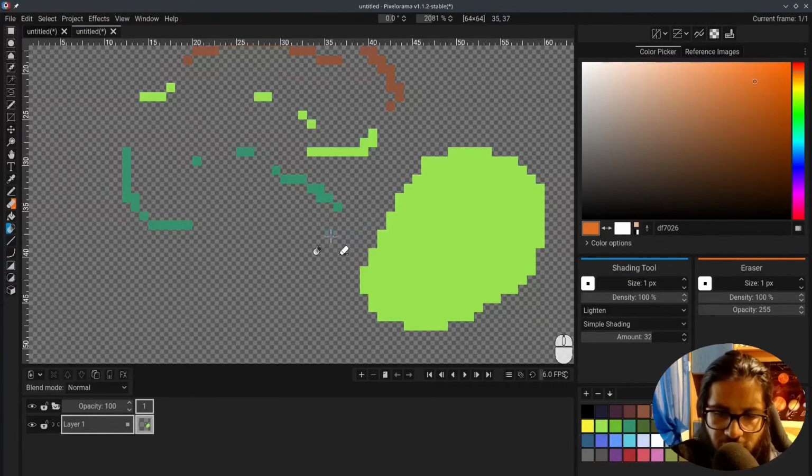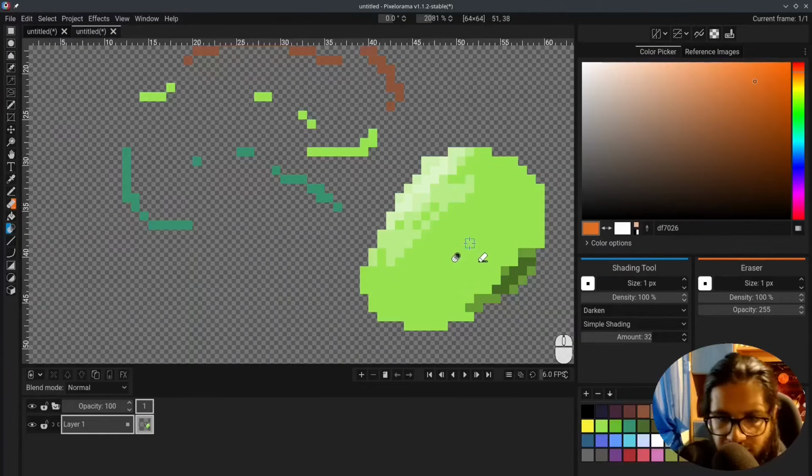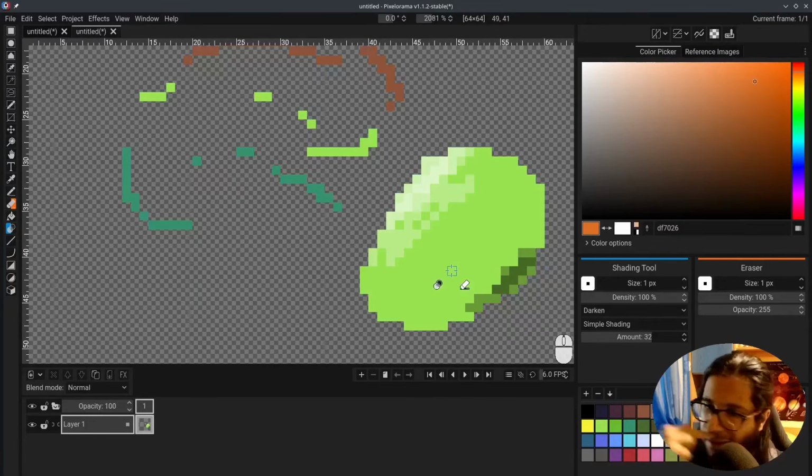The shading tool can be used to lighten or darken pixels in your canvas. For example, if we draw on these pixels right here, you can see that they automatically get brighter. And they get even brighter the more you draw on them. And you can also make them darker, like this. This is the simple shading mode, which does not always give the best results. The shading tool has two more modes.